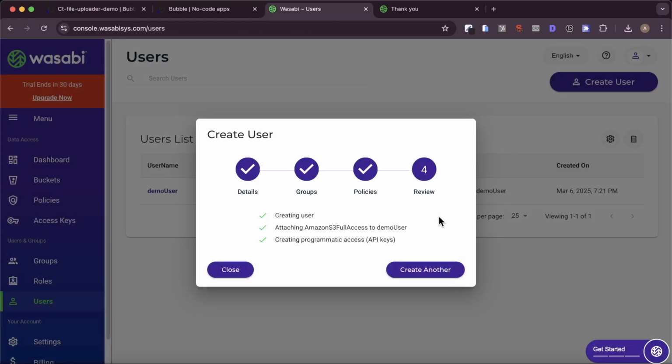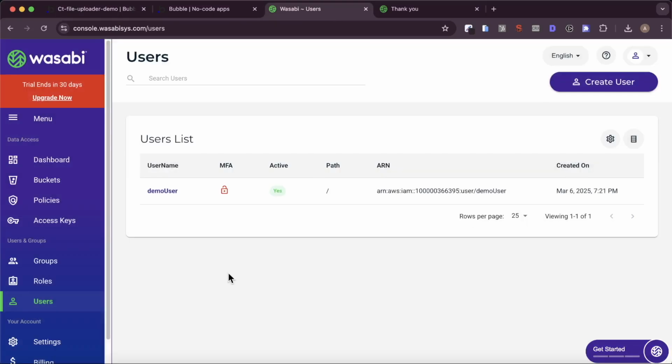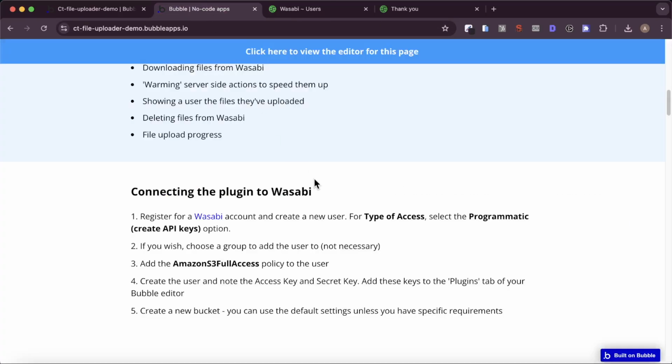Okay, so I've done that and just X out of the pop-up where I was showing my keys. Now I'm going to close this, and we have our user created here, and we're going to use this user to connect to our plugin in our Bubble application. If we go back to the plugin demo page, you'll see we have created the user, we've noted the access key and the secret key, we've added these keys to the plugins tab in our Bubble editor, and now we need to create a new bucket.